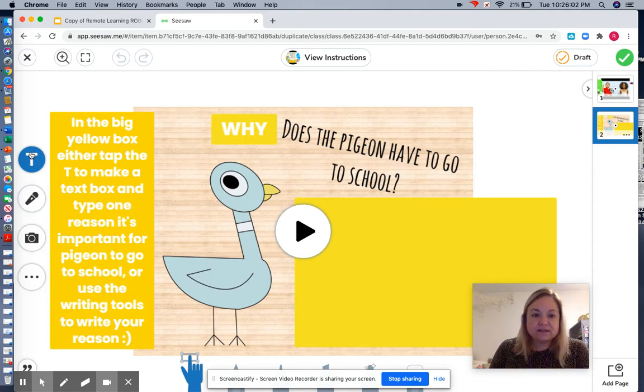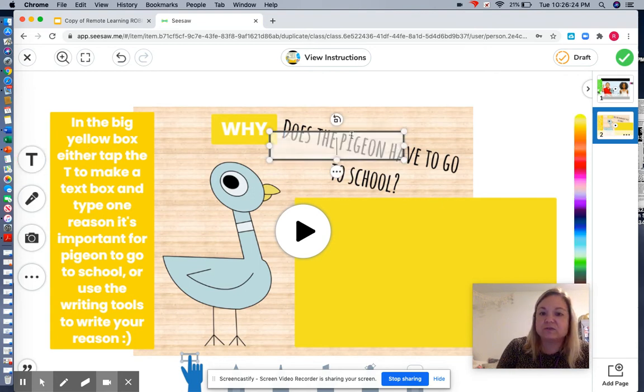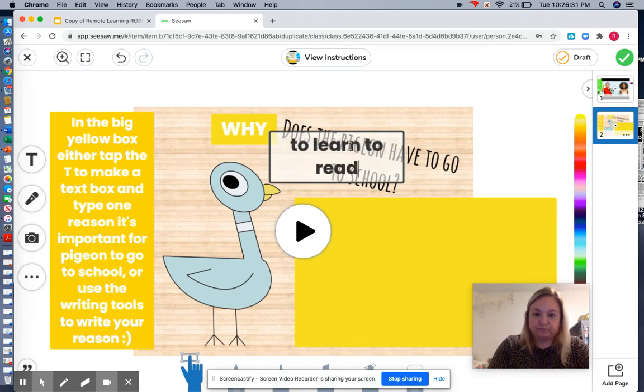So you would have read that story and the question's asking, in the big yellow box, either tap the T, which is a text box, to type a reason why it's important for Pigeon to go to school. So that's the question: why is it important for Pigeon to go to school? The student's going to respond, and they can respond in text. Okay, so they can type their response. You can move the box around. It's not going to let me because I'm in present mode.